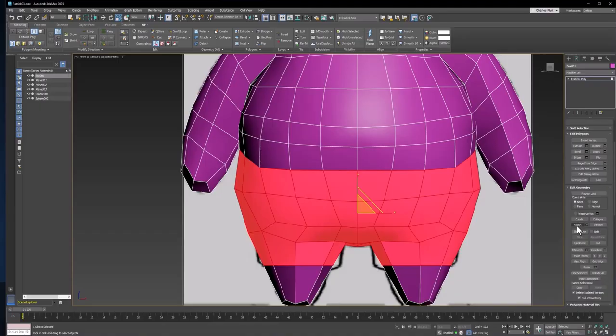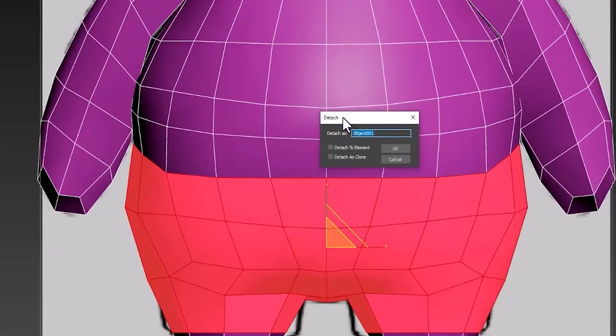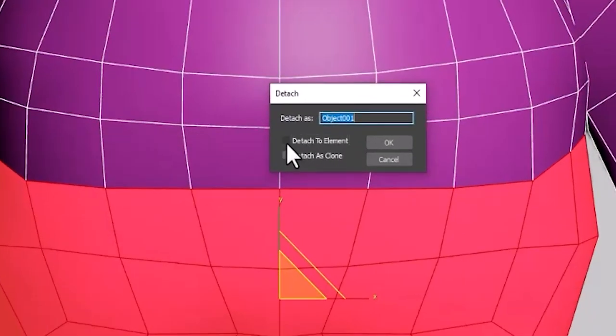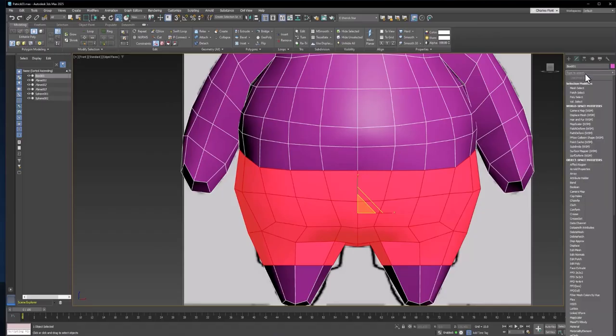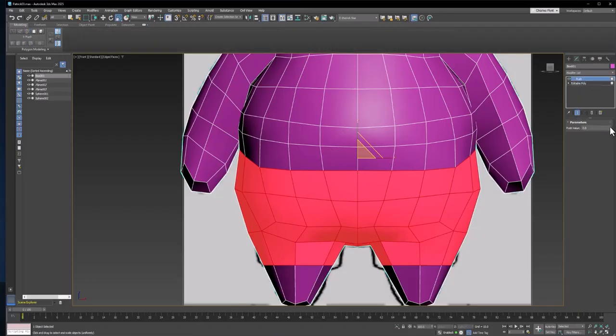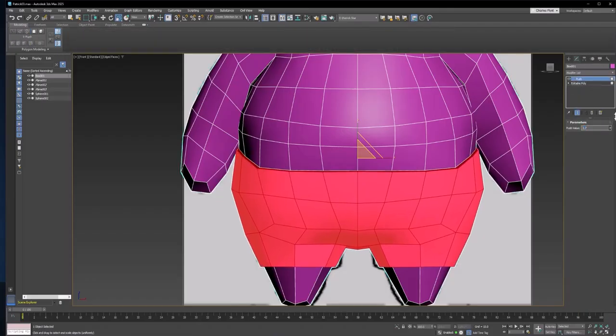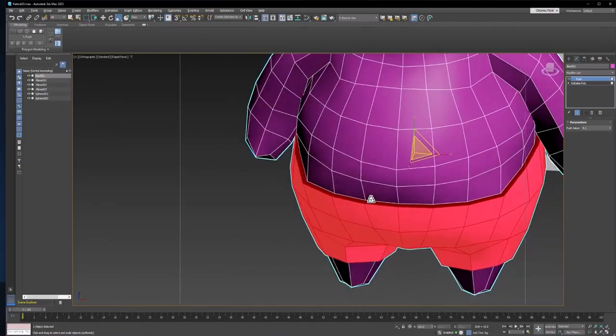And now we're going to detach these polygons. If you click the detach button, this little menu pops up. And we're going to detach these to an element. That means they'll still be part of the mesh. And then we're going to go to the modifier list, and we're going to use a modifier called push. Find it and add it to your mesh, and then push the shorts out like so. And you can clearly see that now we have shorts.